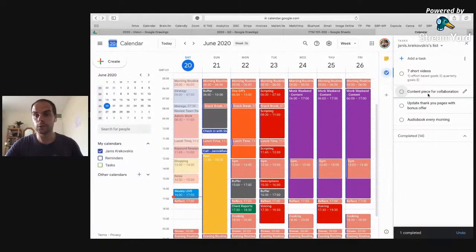Okay, content piece for collaboration. That's quite a big piece of job that I need to do. So I'm inclined to currently leave it there. Okay, update thank you pages with bonus offer. That is also quite a big thing that I need to do. So I'm not sure if I'm going to be able to do that. And I think I'm going to just leave it there.